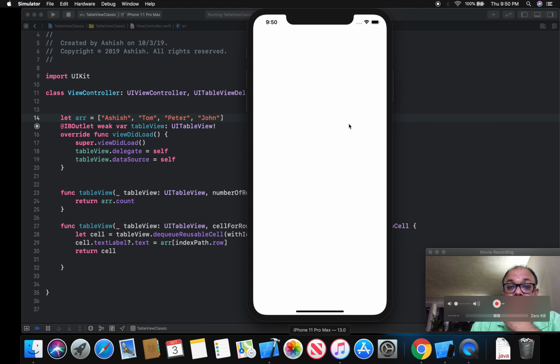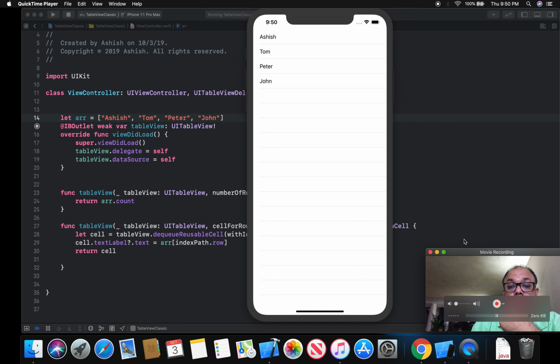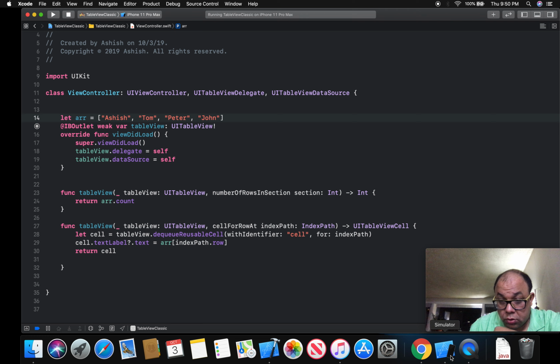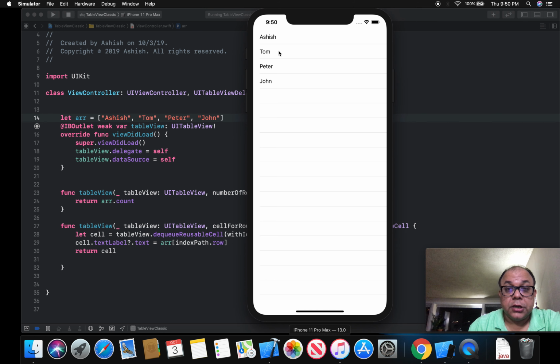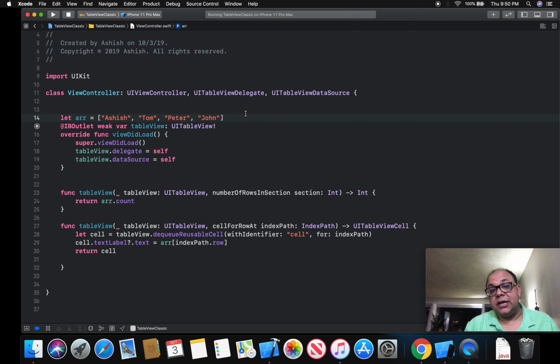So when this starts up, okay, we saw Ashish, Tom, Peter, and John. It is putting all those labels inside each of these table view cells, right? And this is a static list at this point. It would not change anytime that I start. We will actually learn how to put values in dynamically. But this is an example of the table view, the classic part. Okay.